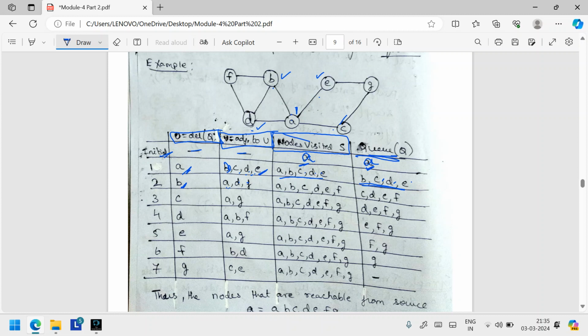Okay, for B the neighbors are A, D and F. So A, B, C, D, E is already present in the visited. F is a new one, so I am adding that also to the visited list. So A, B, C, D, E, F. Okay. So once we have identified the main vertex, it will get deleted from the queue, right? So now the elements present here are C, D, E and F.